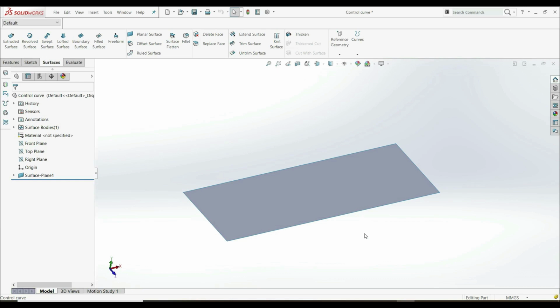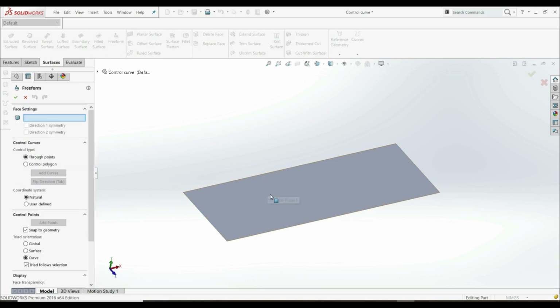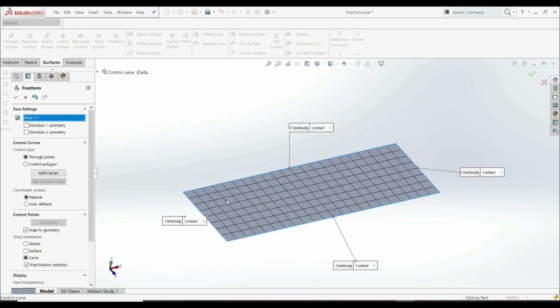In this lecture, we're going to show how we can control our surface with control curves. In the previous lecture, we showed how we can control our edges. But now we're going to define curves at any position, and we're going to control the surface with those curves. So let's go to the Freeform tool. Let's choose this face. Here we have a mesh. This mesh designates a coordinate system. The control curve takes the direction of the coordinate system.